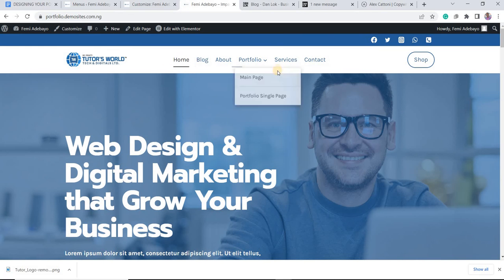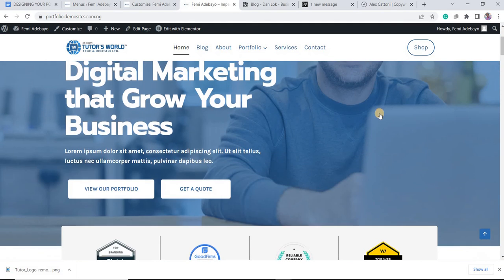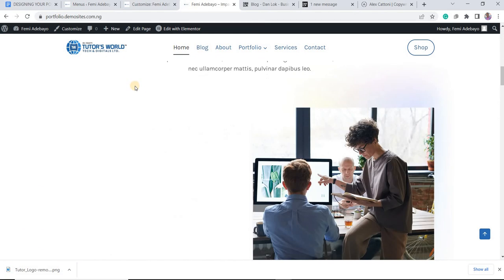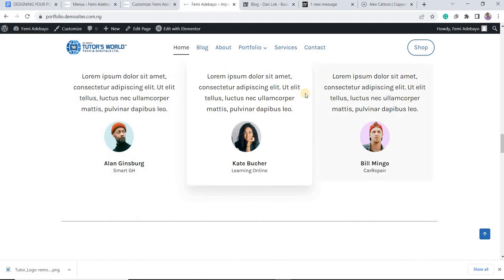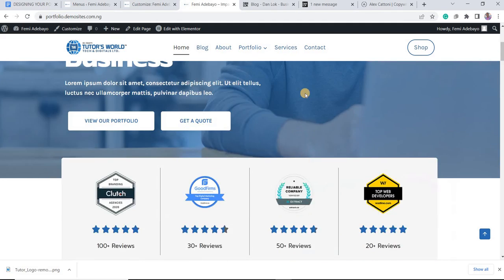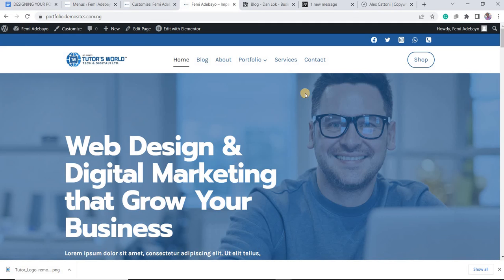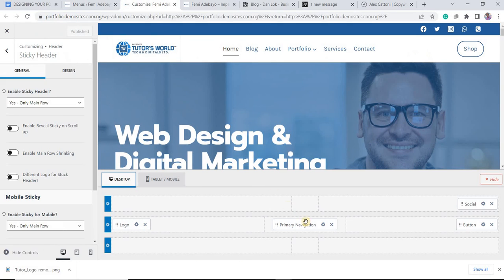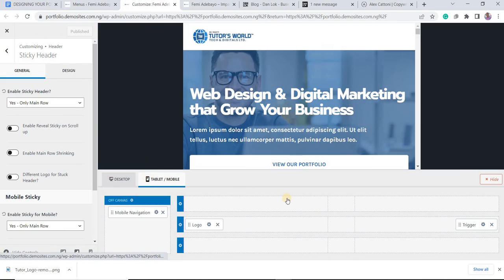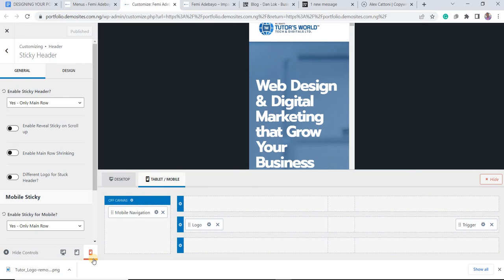Refreshing this page, you can see that as we are scrolling, this goes in, but this stays. So that's how we can do that. Now that we have that done, let's look at our mobile view. So the trigger, this is the mobile. If you want to change it to mobile, you can change from here.